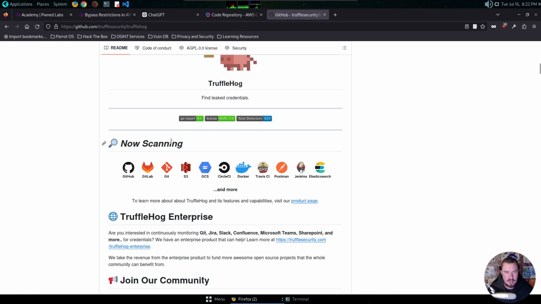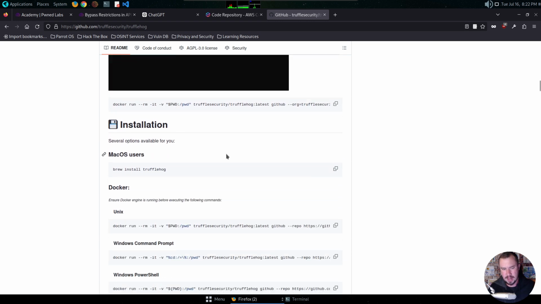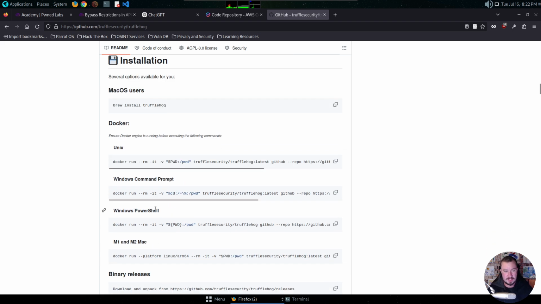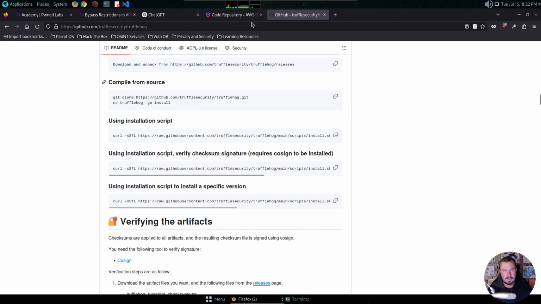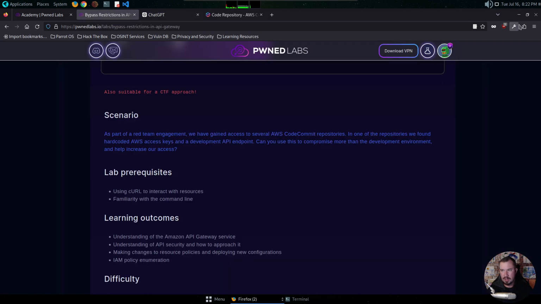And TruffleHog can search for secrets in a bunch of different things, including GitHub. I'm not sure about CodeCommit, but I'm pretty sure you can configure it to search for secrets in whatever you want. And you can run TruffleHog and see if you can find secrets. So that's what's going on there. Is there anything else we need to explain?